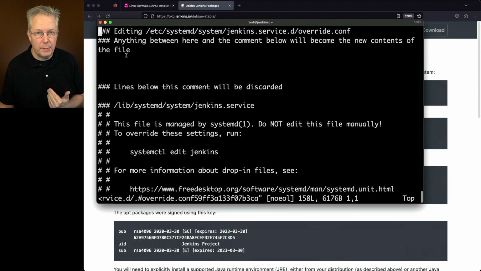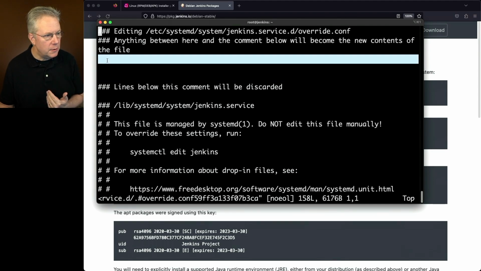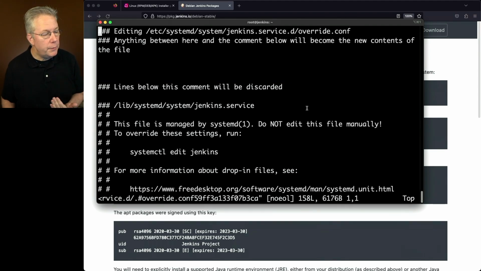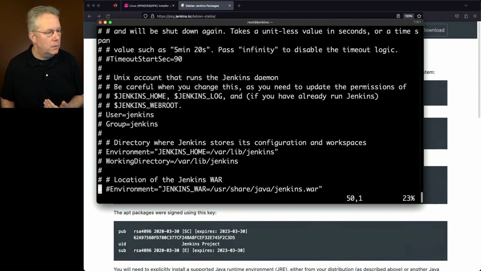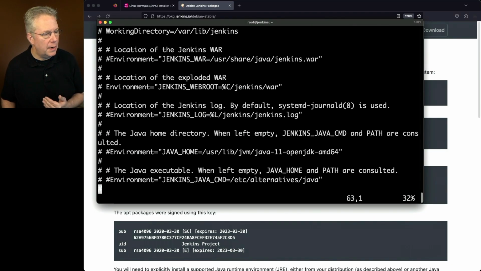So everything that we're going to be putting in is going to be right here in this section. Now below that, we see the full configuration for the systemd process for Jenkins. We see user definitions, we see environments.